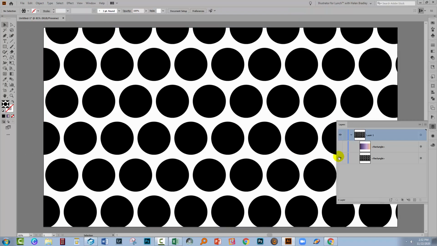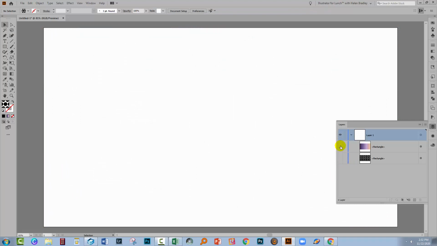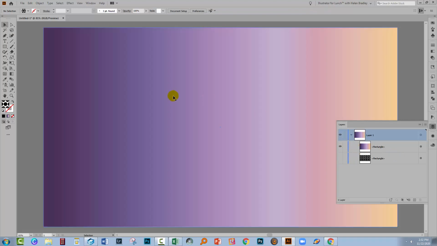I'm going to turn off the visibility of that rectangle. I'm going to turn back on the visibility of my rectangle filled with my gradient, and I'll click over here to target it. So this rectangle filled with the gradient is now targeted. We're going to use the transparency panel. You may never have used that before, and that's just fine.